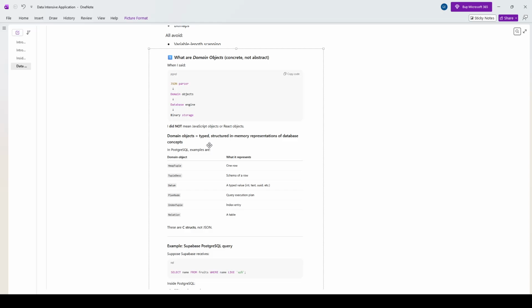So these are the domain objects that you could use with PostgreSQL. Heap tuple means you have one row. Relation means a table. Index tuple equals index entry. So these are C structs, not JSON. Again, it's not JavaScript or JSON, it's C structs. It's the in-memory representation of that model to the application.